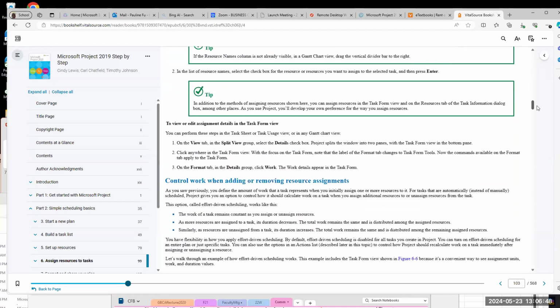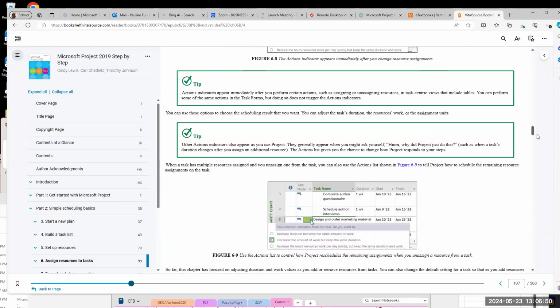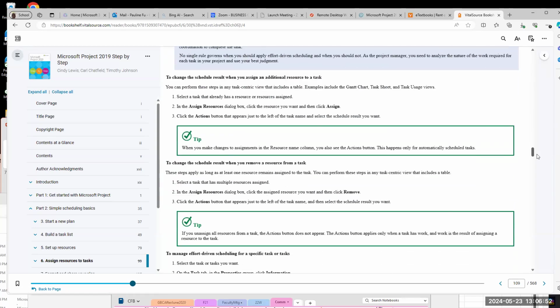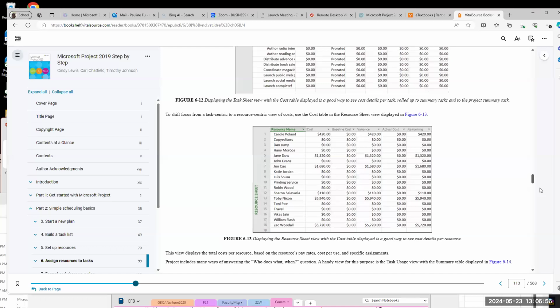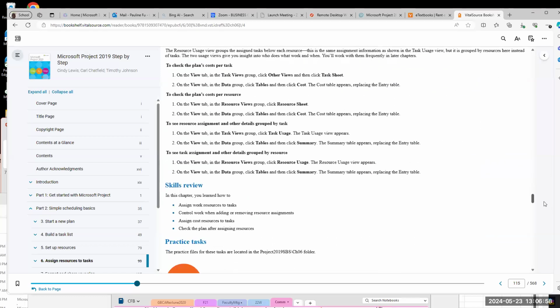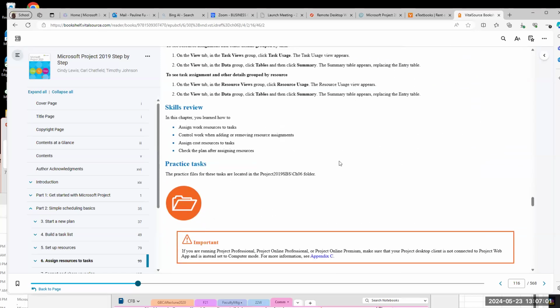And then toward the end of chapter 6, you have a practice file. Here, the practice task is our hands-on, to capture important concepts and techniques.